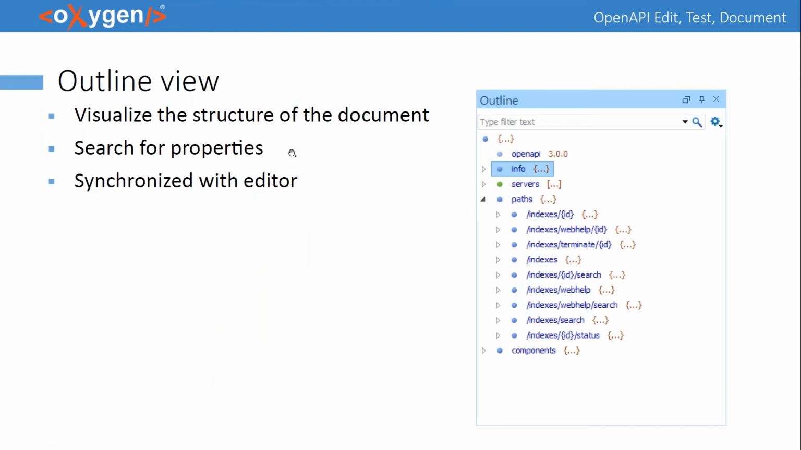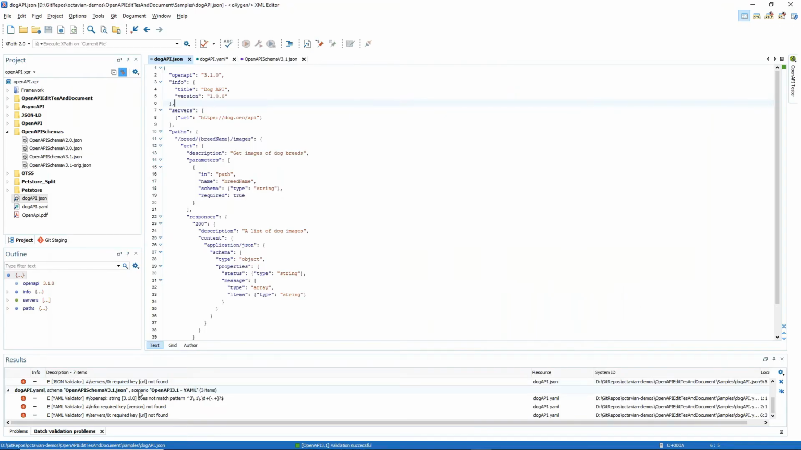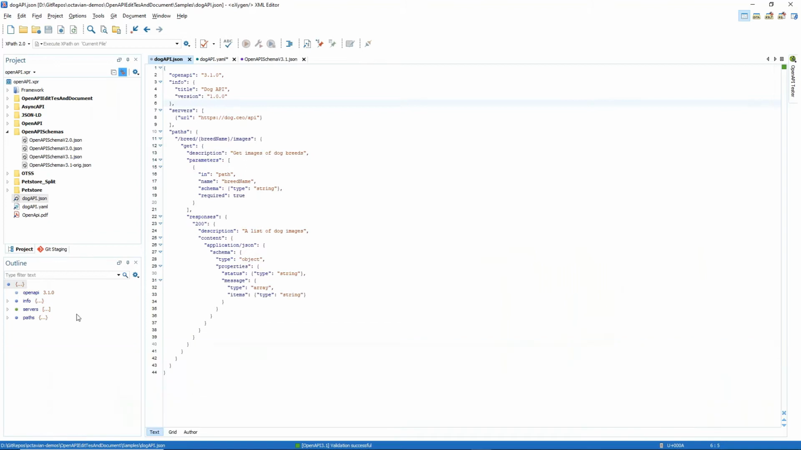Then you have also an outline view for the OpenAPI document, so you can visualize the structure of the document. You can search for properties, and this is synchronized with the editor, so you can easily find where you are in the editor just looking at the outline view. And I can show you also this outline view that is presented here in the left.